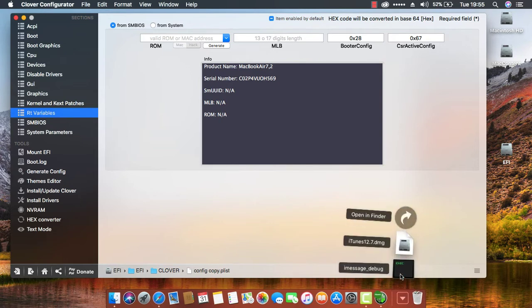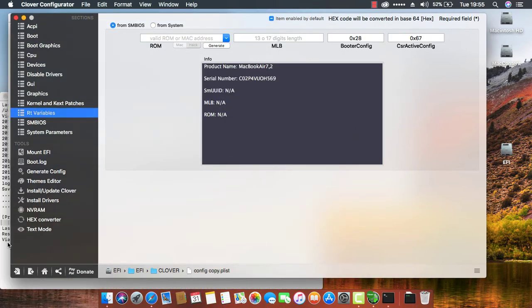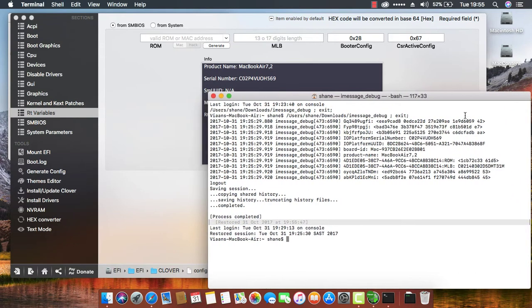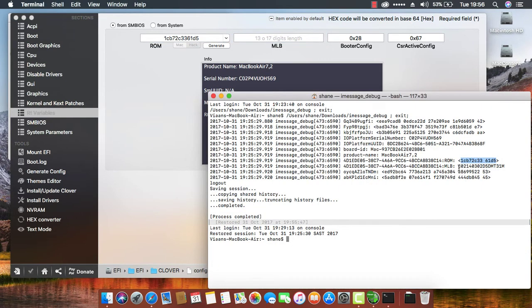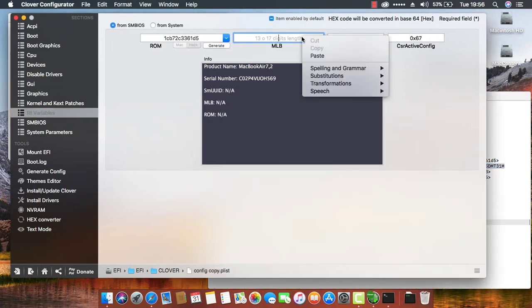So this is what iMessage debug is for. So you're gonna go ahead and open that up. It's gonna open up a terminal window, and as you can see, here is all the info. So to fix this, you're gonna look for ROM, which is right here, ROM. Gonna copy, paste, just remove the space, MLB, copy that one, copy, paste.